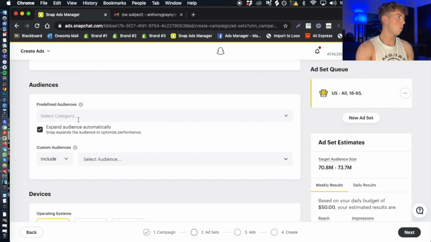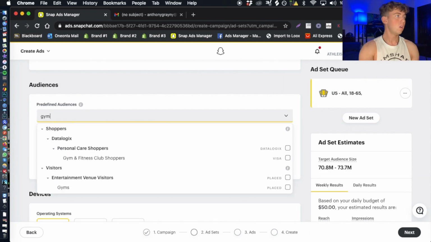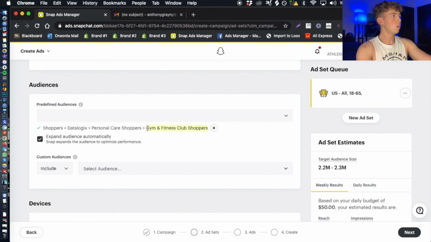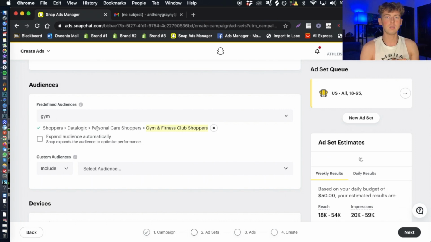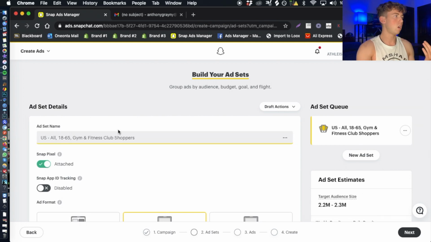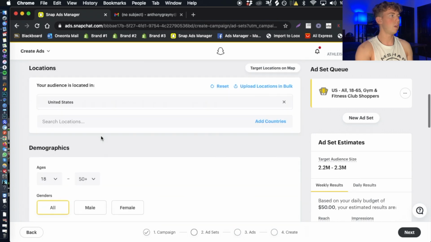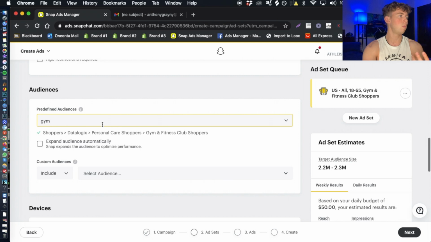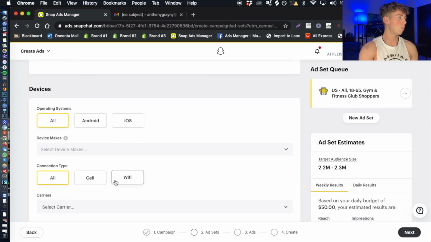And as we come down, this is where we can select our interest or the audience. So like I said, if we're doing a fitness related product, you would just come over here. You could type in gym, okay? You can see gym and fitness club shoppers is an option. So what we can do is just copy this. And we're going to turn off expand audiences automatically. That's going to expand the audience size. But in the beginning, we don't really want to do that. We want to just test each individual interest. So I'd recommend turning that off. I've noticed a better result with turning it off. And you can see I just put the interest name at the top of the ad set so that we know what the ad set is and what interest we're testing.